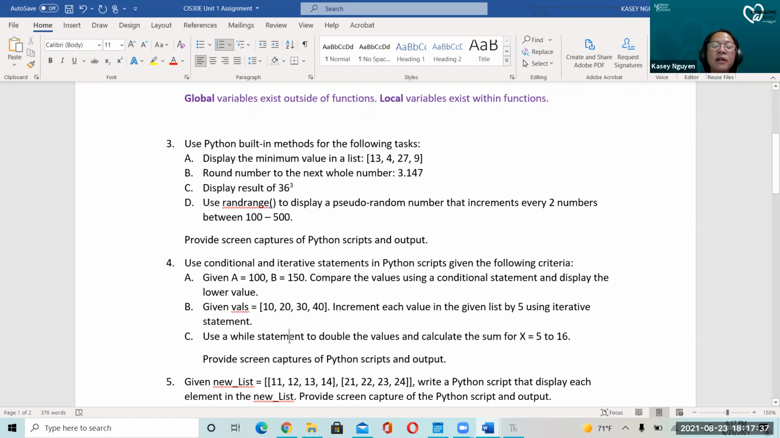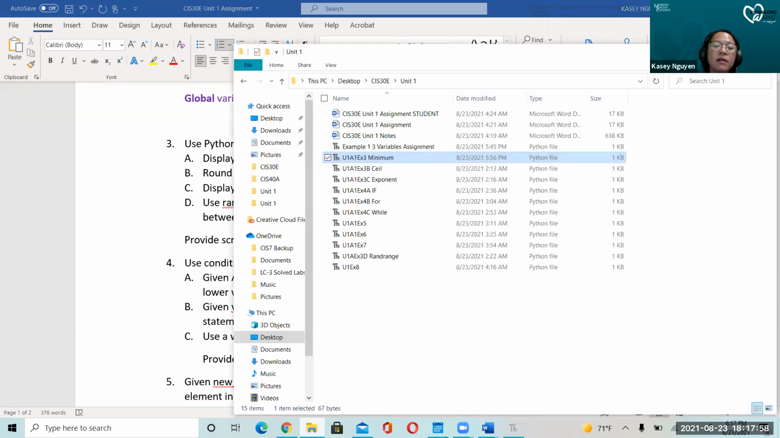And then C, we are going to use the while statement. We're going to double the value and then sum them. We're going to start with 5 and go to 16. You can definitely use a for loop for this one, but you can try using a while loop. All right, so let's take a look at some examples for number 4.